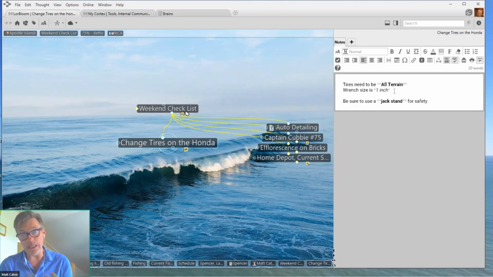So if you know a little bit about Markdown, you can use that Markdown formatting in place as you're typing in your note. There I just added a couple of asterisks and made that text bold.